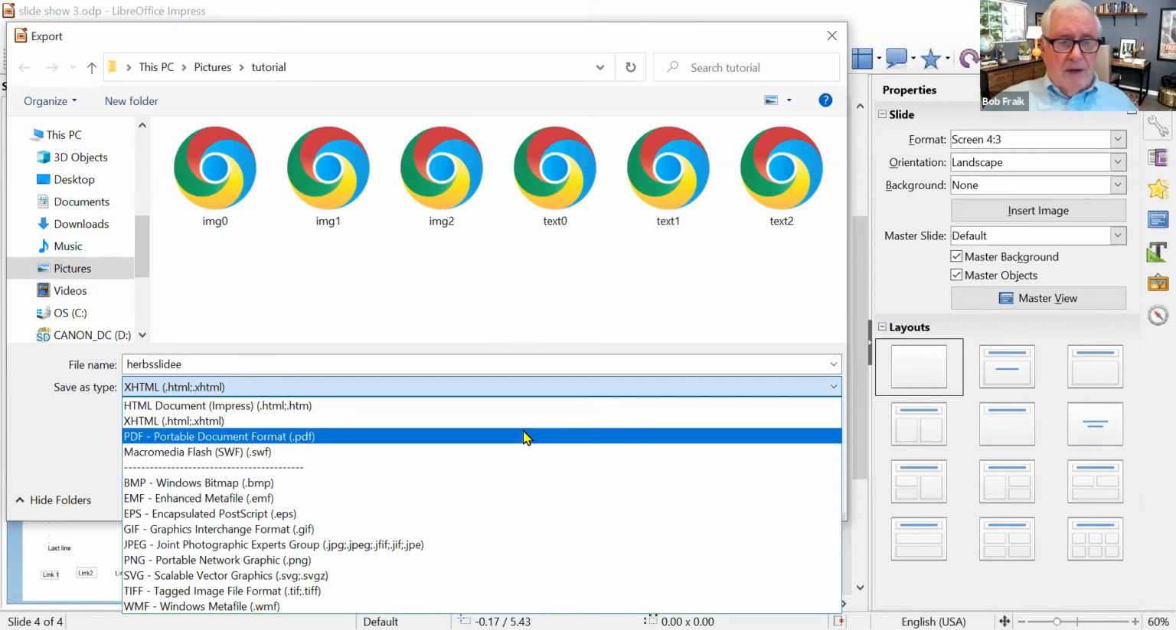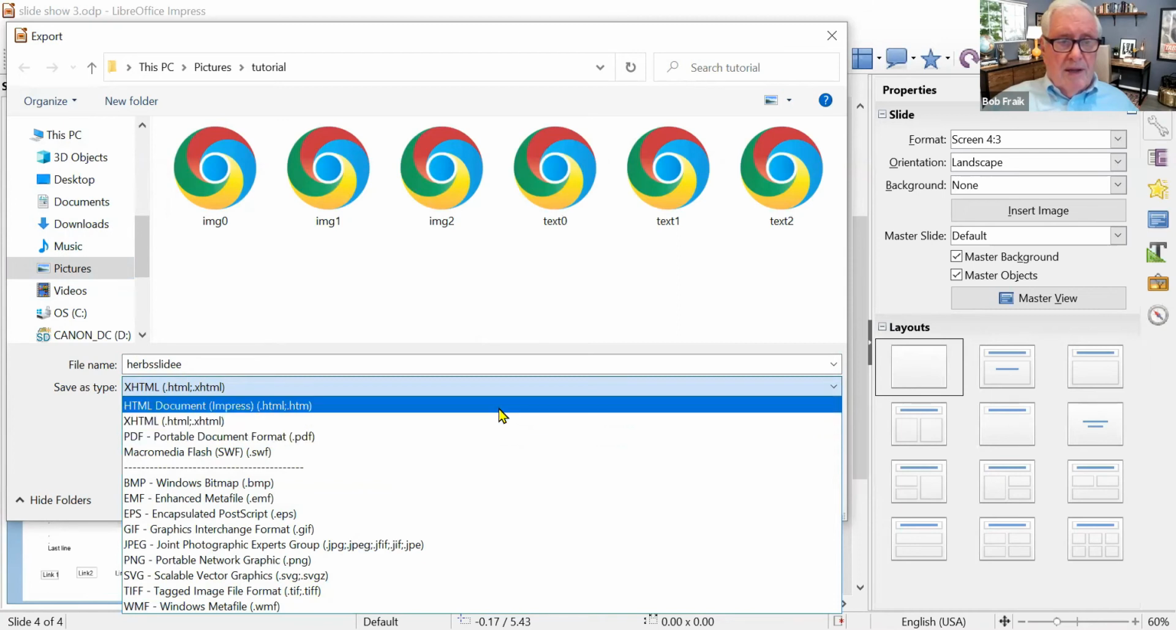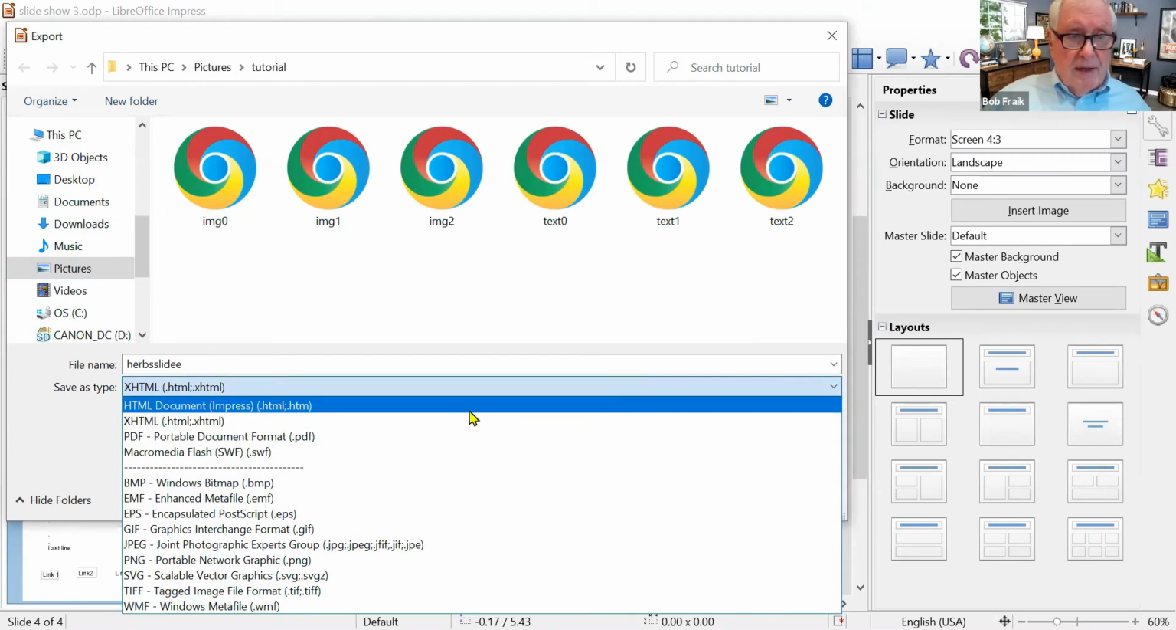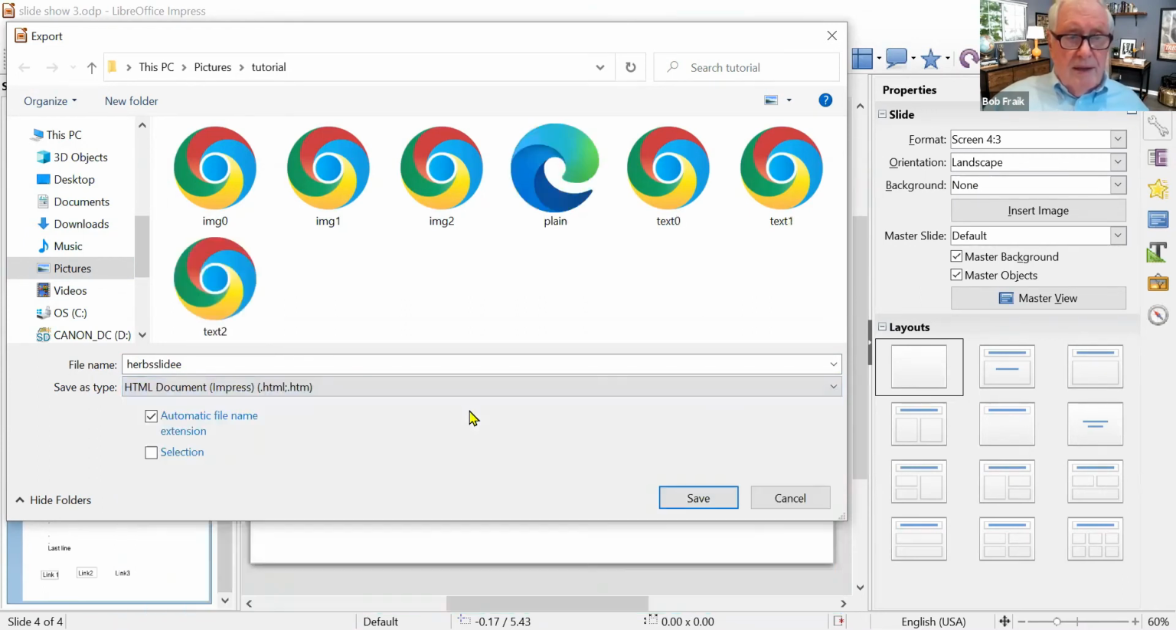What did I get? Right one here. Okay, we want HTML, not XHTML. Okay, there we go, HTML. And that is going to be saved as Herb slide as an HTML file in this folder, in this subfolder, in this folder. We're going to say save.